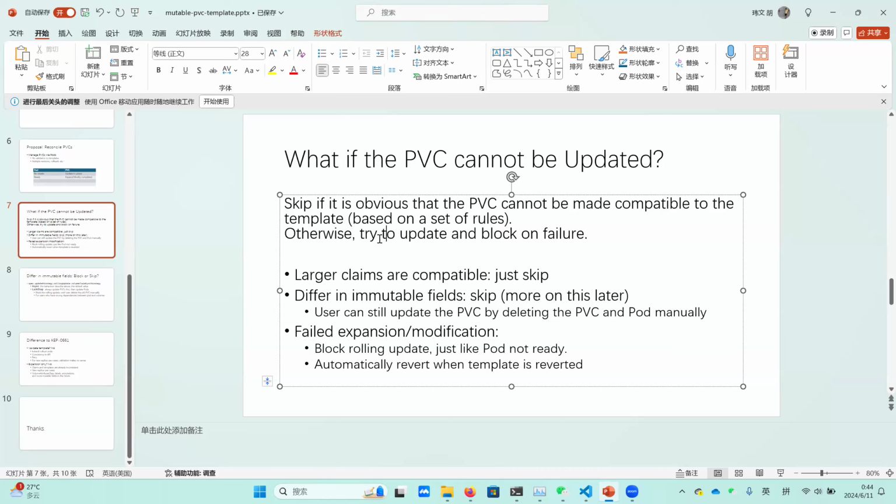The one who updates the template may not be aware of how the PVCs in the system look. So maybe we should not update the PVCs that are inconsistent. I think that's reasonable feedback.